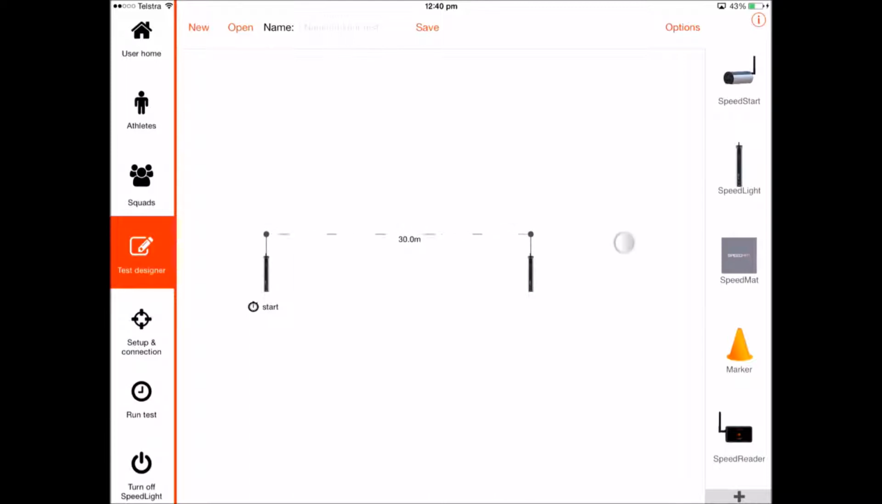When they get to this end, the lights will go red, and it will hold them there with a red light until the 20 seconds has elapsed, after which time the green light will come on this gate. They then sprint through to the other end, and the same thing occurs. They go red until the 20 seconds has elapsed, and so forth. And that's how you run a repeat sprint test using the Speedlight system.